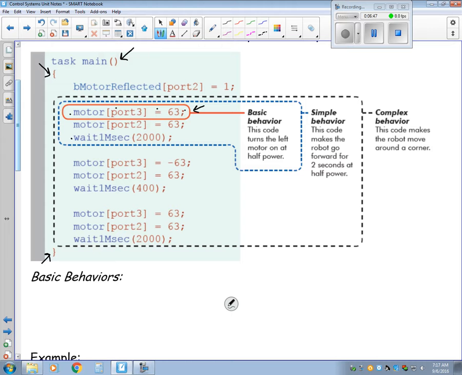Next we have our complex behavior. Notice that in the next line here, we got a negative. That negative reverses the direction. So if the motor was turning counterclockwise when it was positive, it'd be turning clockwise when it's negative. And now it's for 400 milliseconds, or 0.4 seconds. So in this complex behavior, the robot is going to move around the corner. So it's going to move forward, it's going to make a turn, then it's going to move forward again.